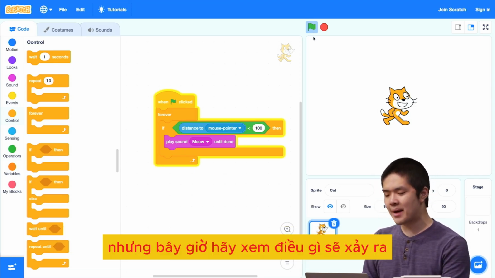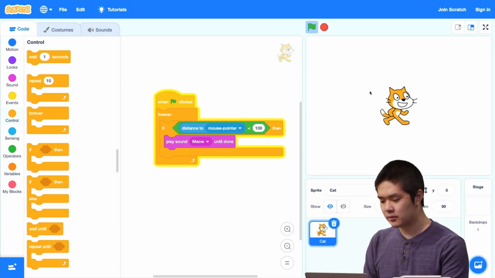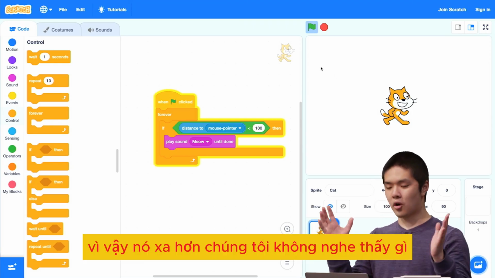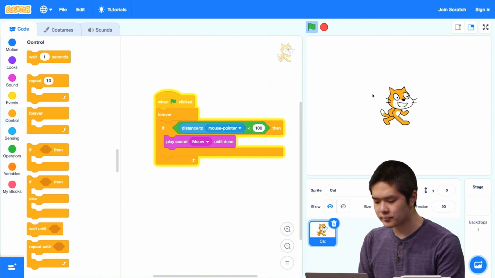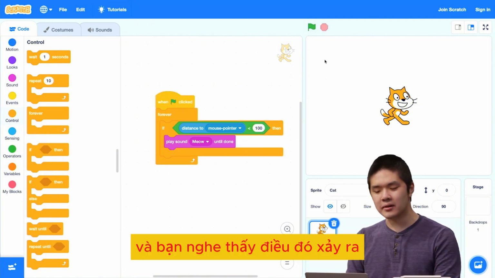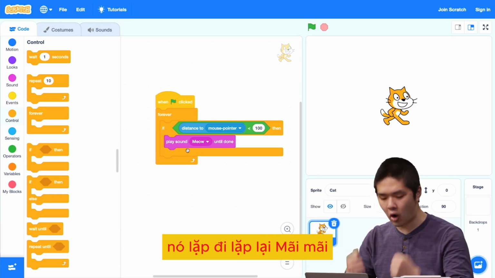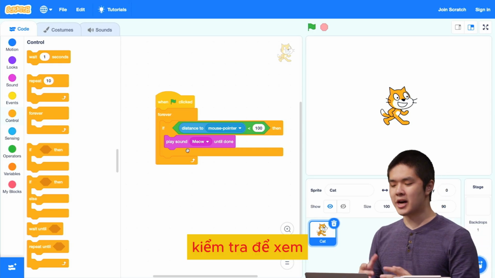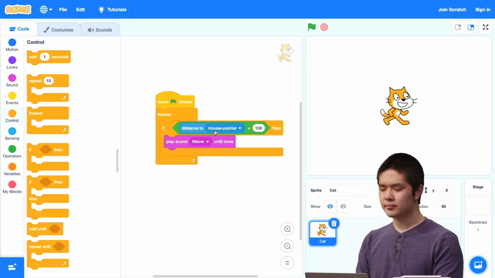But now watch what happens as my cursor gets too close to the cat. So it's further away, we hear nothing, but when I get too close, then you start to hear the cat meow. And you hear that happen because this condition is now inside of a loop. It's repeating over and over again forever, checking to see if the distance is less than 100.